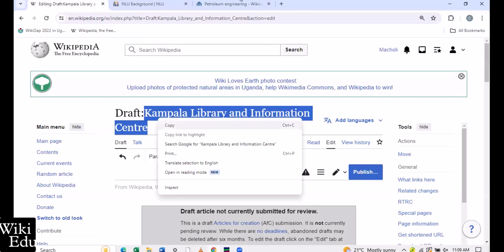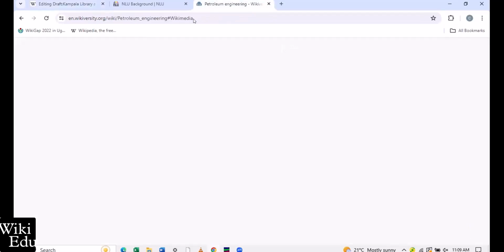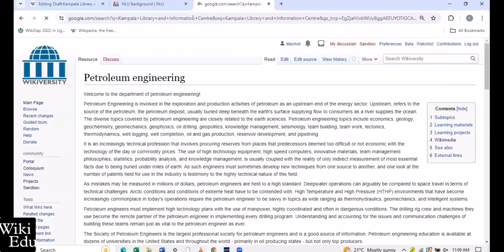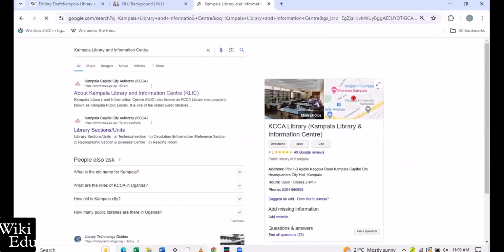And you find out that I've got some different information. So I want to search about Kampala Library and see what else I can get about it, could be about when it was formed.